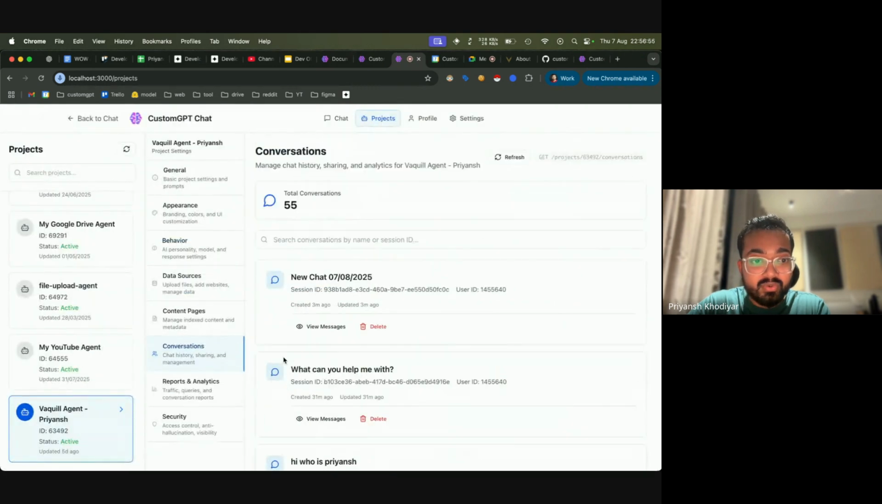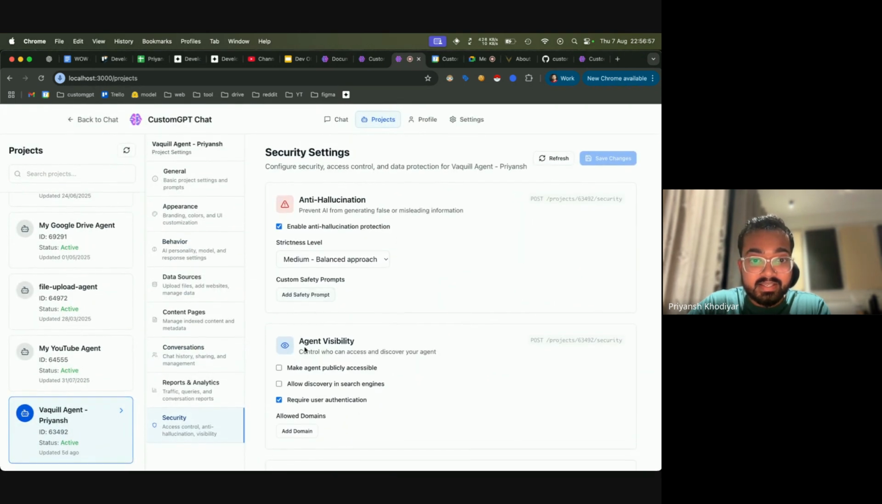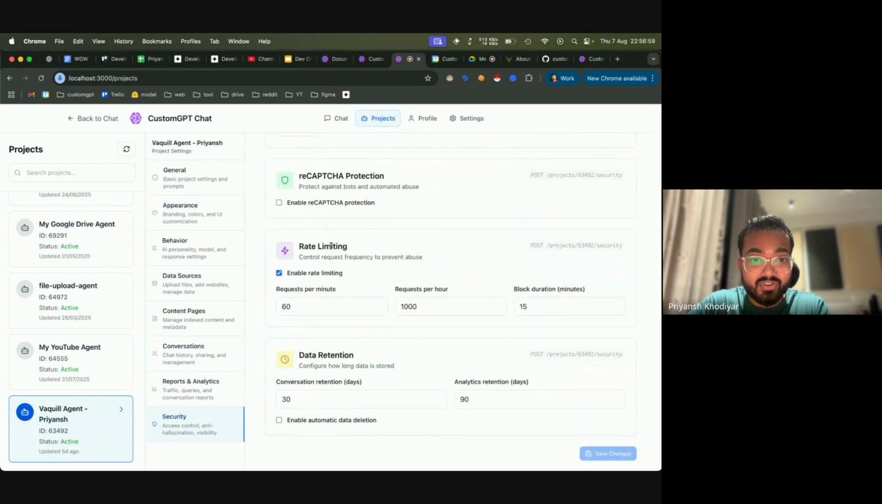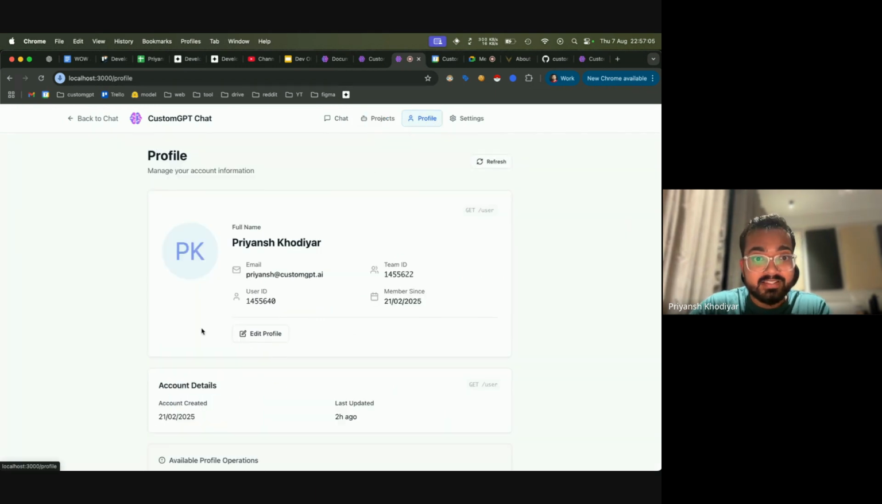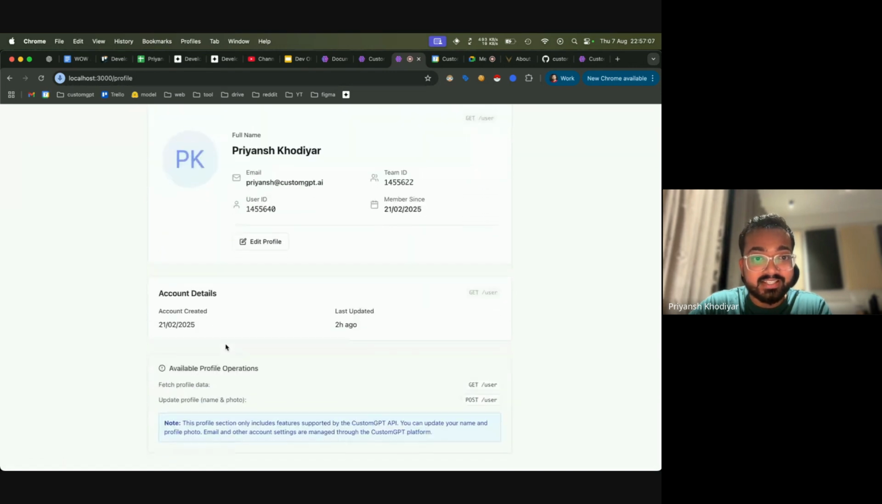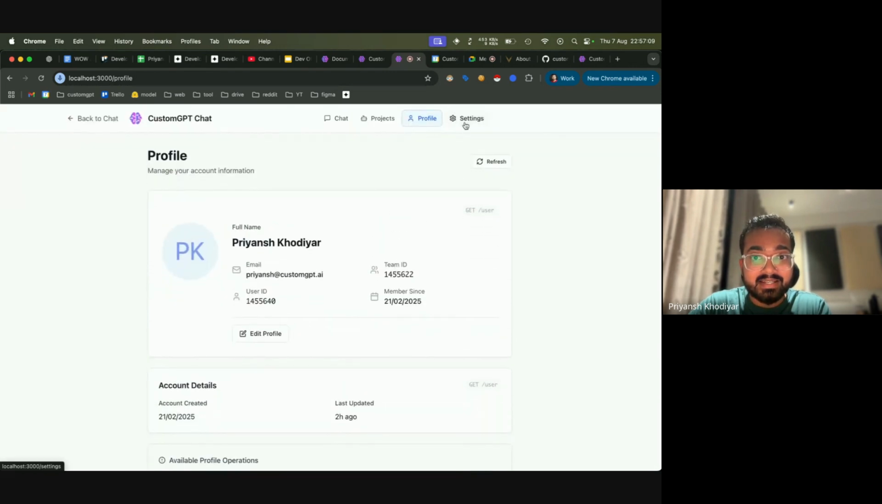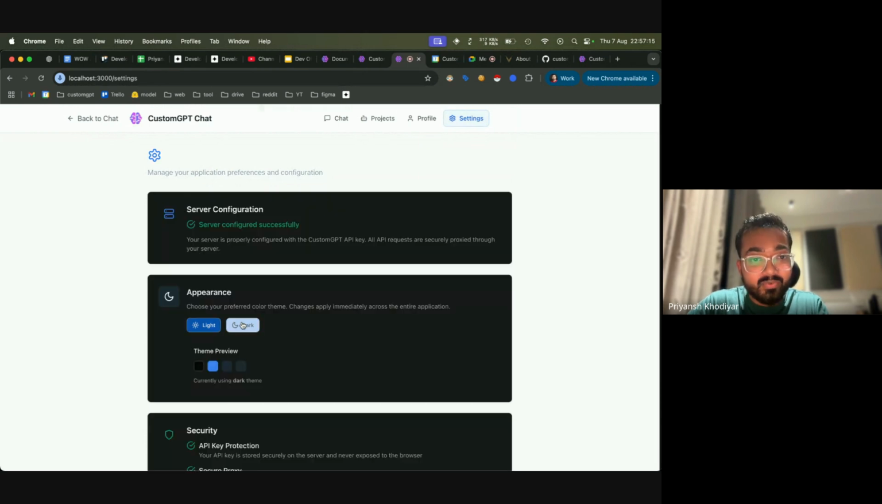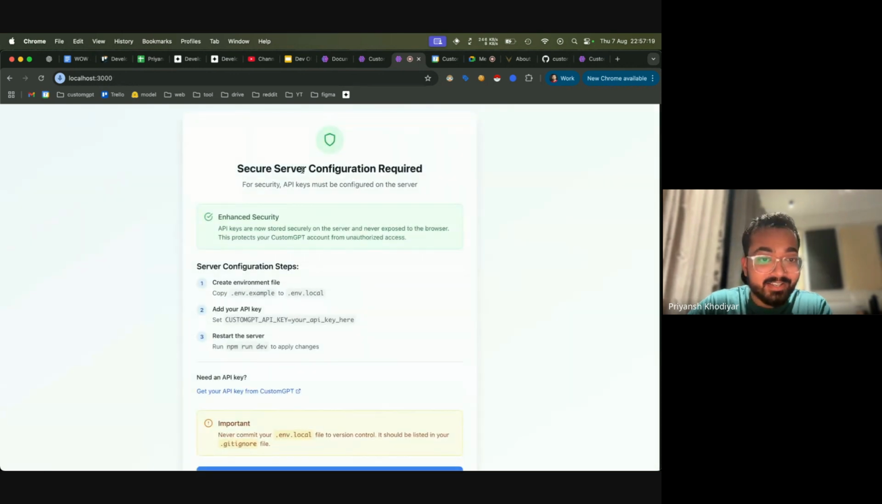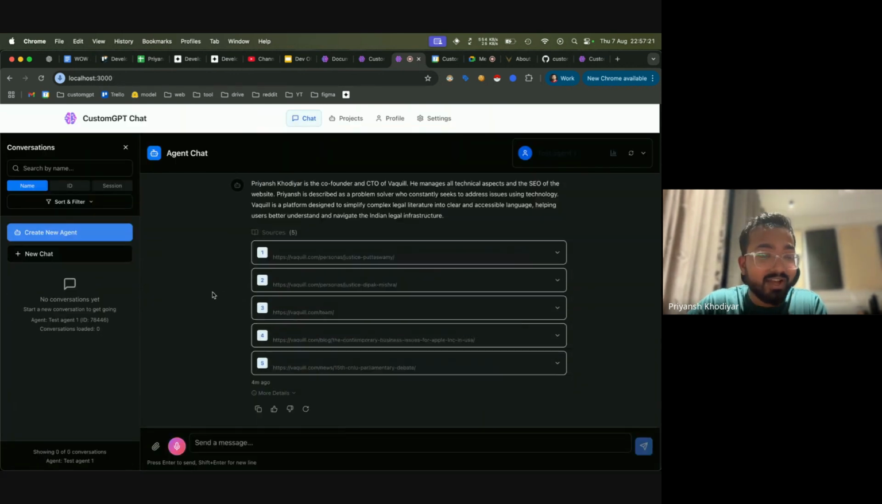So let me cross it out, and the security things, visibility, reCAPTCHA, the rate limiting, basic things which you usually see on the website as well. And then we also have a profile section, a basic one about the user details, and the settings with dark theme and white theme, and some basic information. Dark theme is not that well supported, but it kind of works, with a few bugs here and there. So yeah, this is how it looks on dark theme.